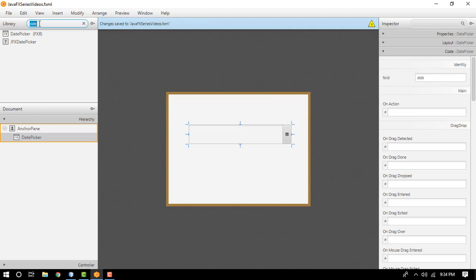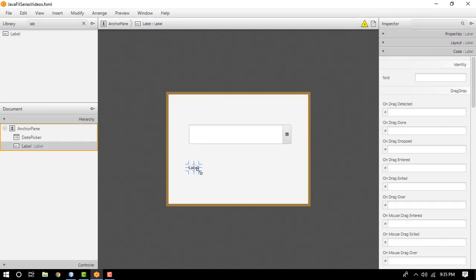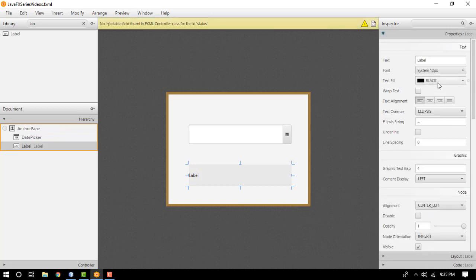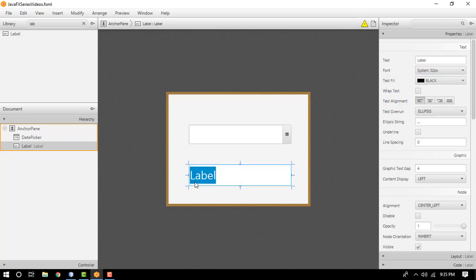Also, I give a label here. I drop a label here, and also I increase its size. Give an ID to it: status. Go to properties and increase its size a little bit like this, and set the text to null.